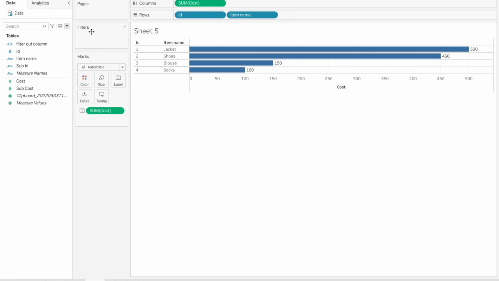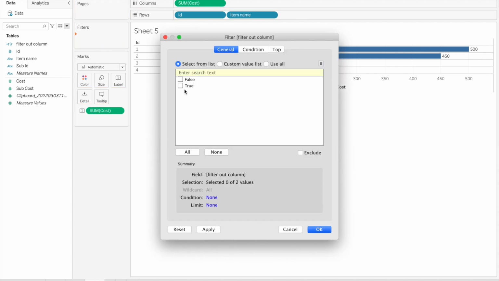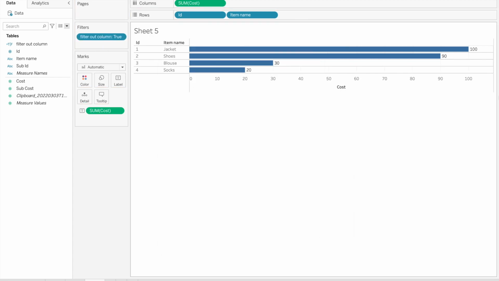So if we add our filter, set it to true, we have our correct number. And this is how you can build your bar charts with the correct numbers, filtering out columns that are bothering you.